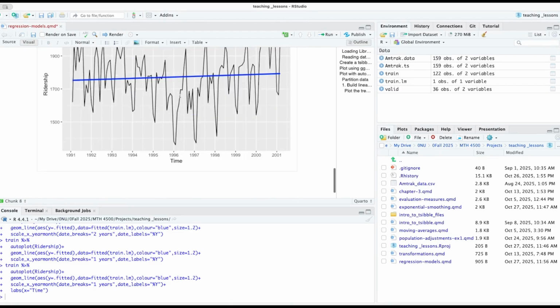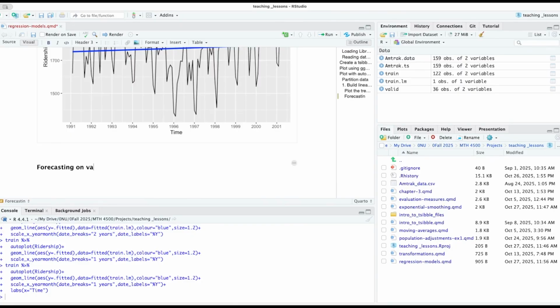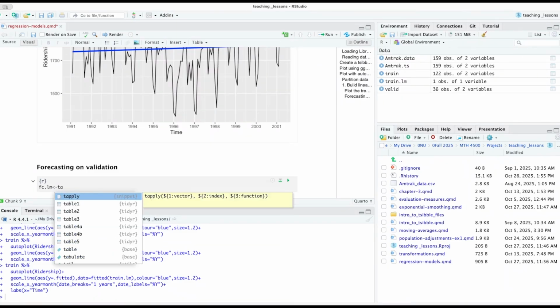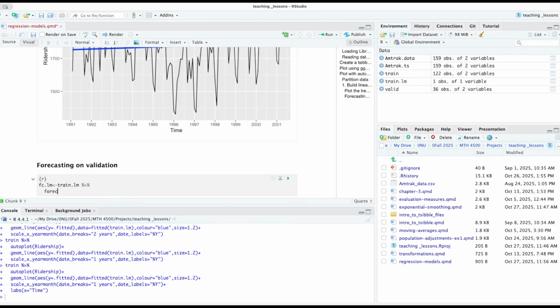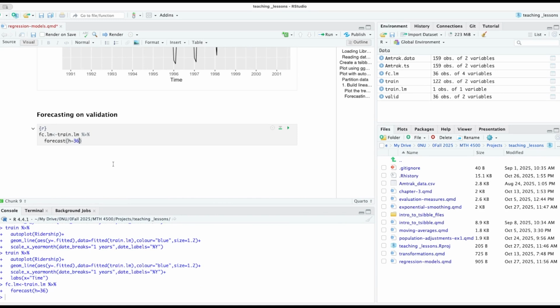So let's do forecasting on the validation. For forecast, we are going to use the same function. I'm going to call it forecast linear model. Forecasting from where? I'm going to access the training model. So forecast with h equals 36. So we are forecasting the next 36 periods. If I want to plot both of them, let's plot both training and validation.